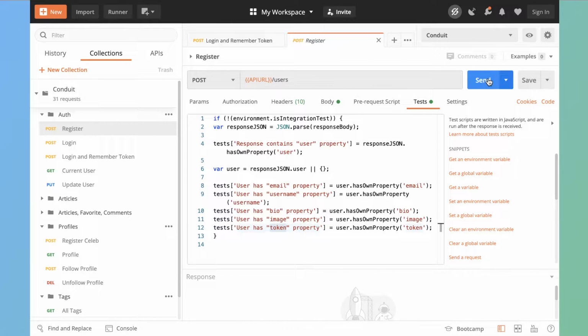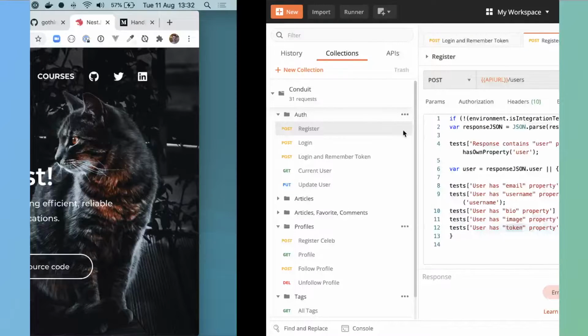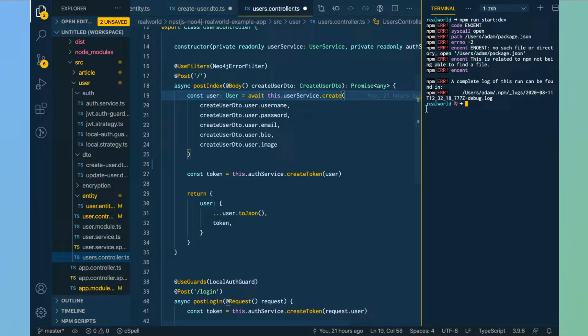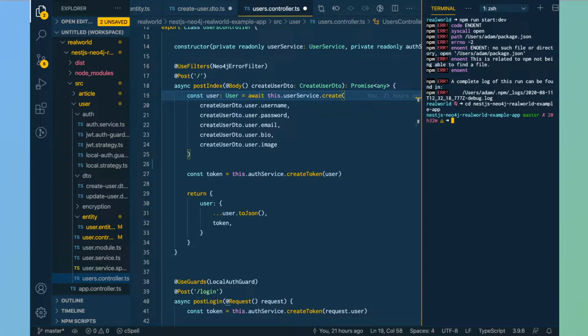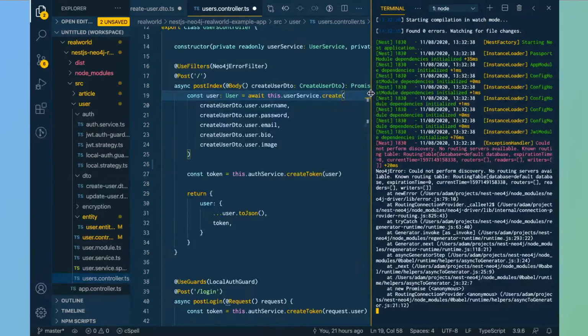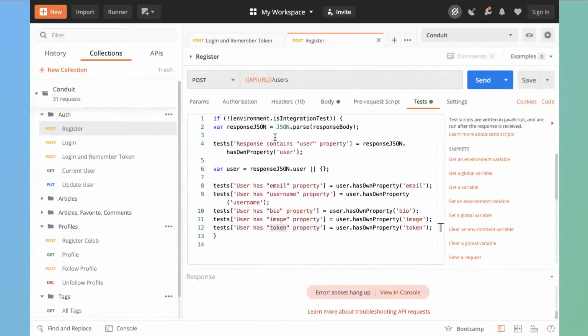So what I can do is I can just run the register query, and then I should get a response. So first I need to start that. So npm run start dev. Cool. So this error here, could not perform discovery, no routing servers available. So that's because I haven't started Neo4j yet.